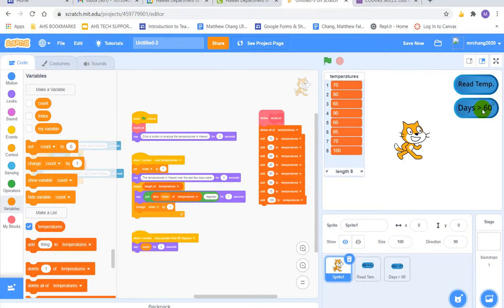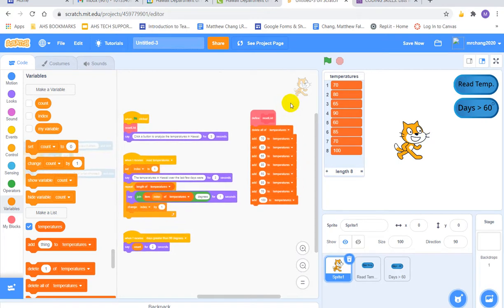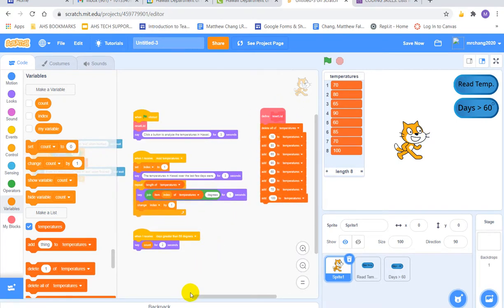7. Wait, why is it saying 7? Count is equal to, oh wait, maybe, oh, I see. Okay, we have to redo this all over again. So let's click the button to analyze. Let's click days greater than 60, and it's a 7. Okay, wait a minute. Oh, okay, something weird happened. Why did it not? Oh, I see what happened.